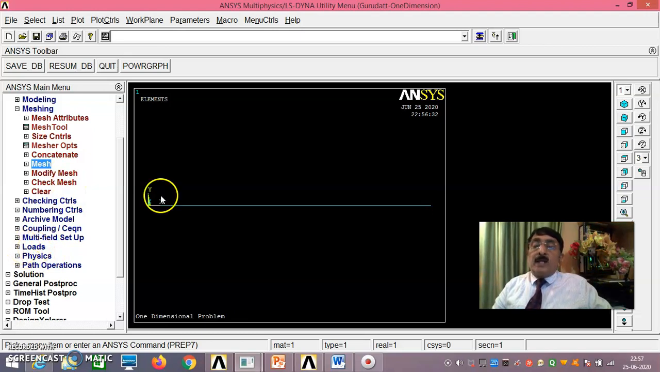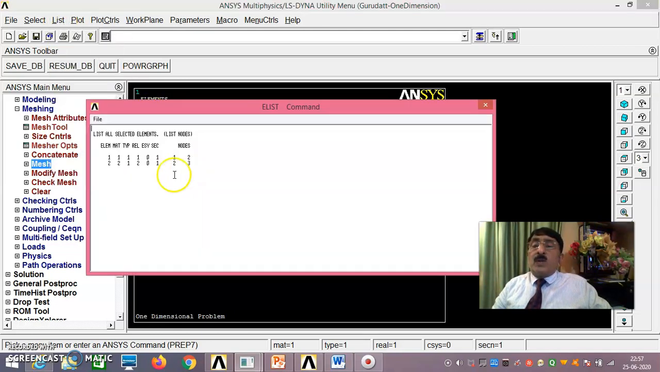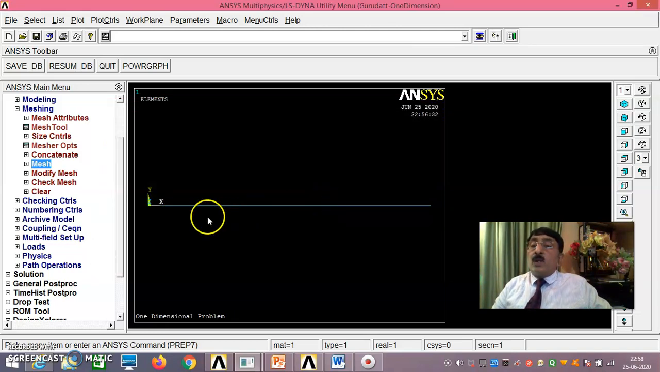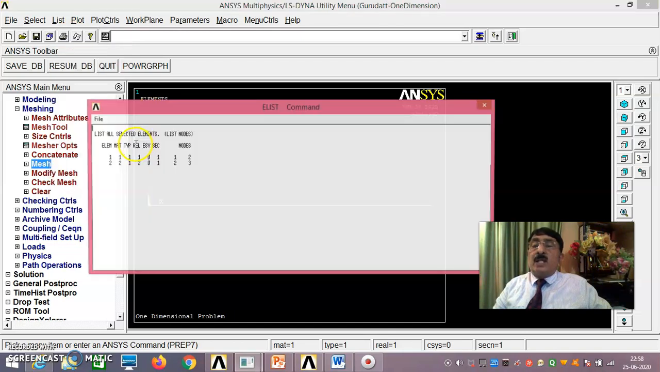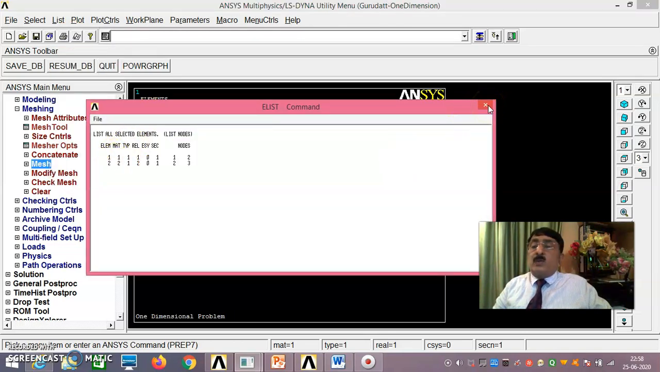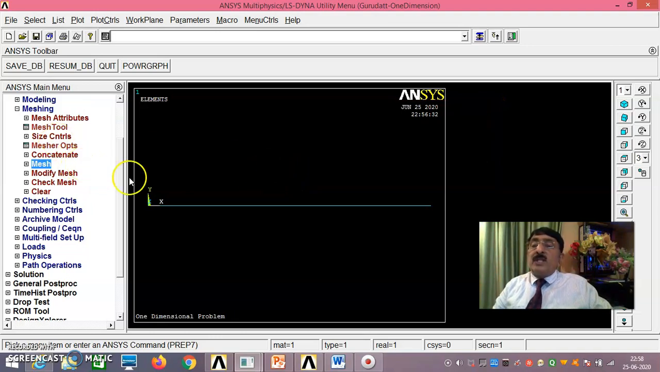Now be careful before you do this. Always check whether you have created elements or not. 2 elements have been created. Unless elements are created, you won't get the answer. You have to check by listing elements, attributes and real constants, and check how many elements are created. We have created only 2 elements. Now you save DB here. Up till here we are done correctly.